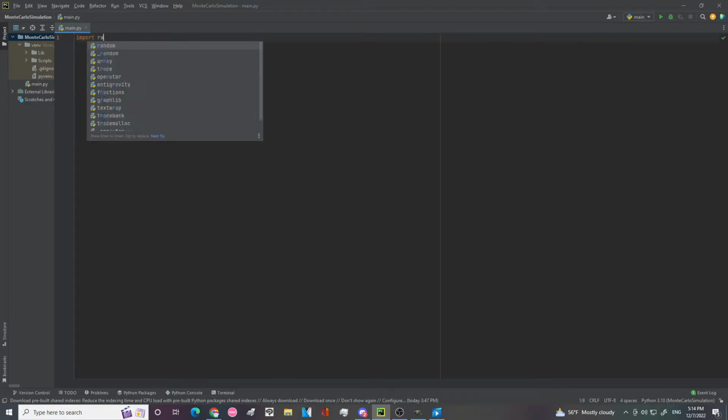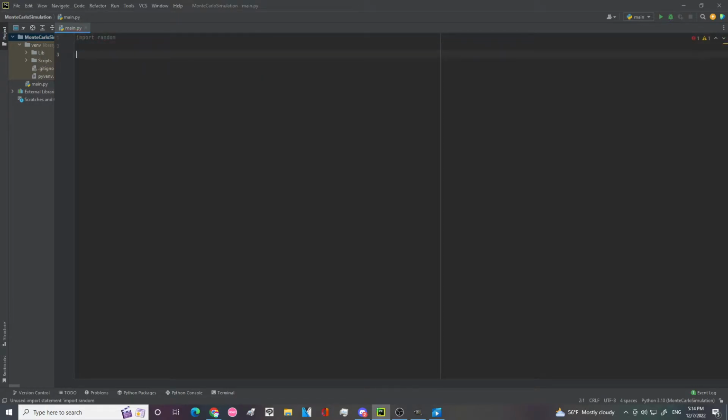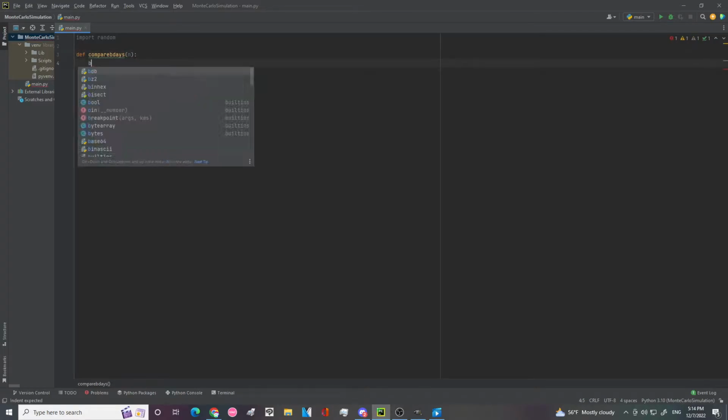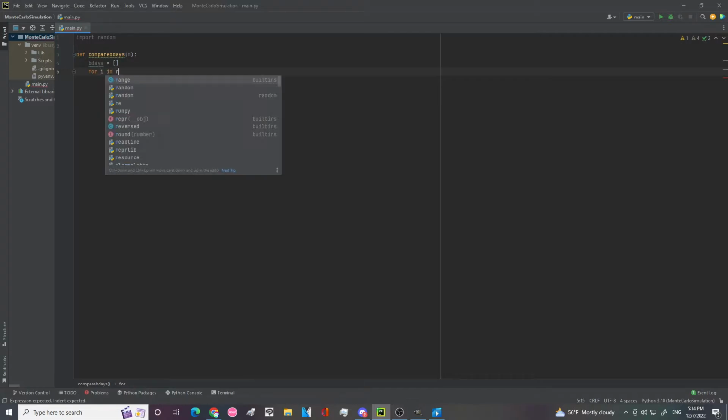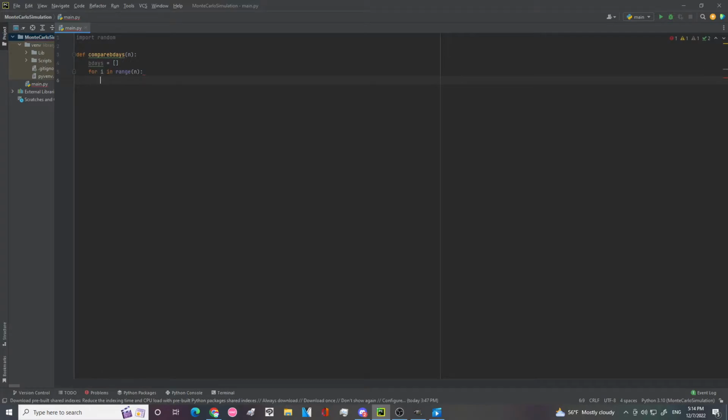Alright? So, when we're working with random numbers, we always want to start with import random. Right? Now we're going to make a function that is going to compare the birthdays. So we're going to start off with an empty array, and then we're going to use this for loop to add in birthdays. Just random birthdays. How do we do that? Well, we're going to append it, and we're going to do random.randint, which is going to give us a random integer between 1 and 365.